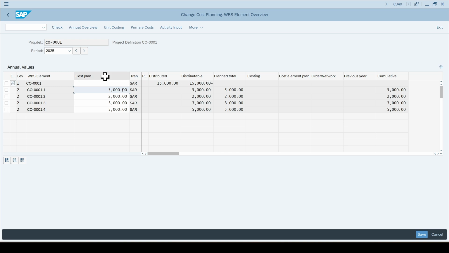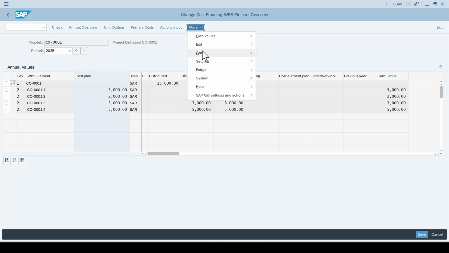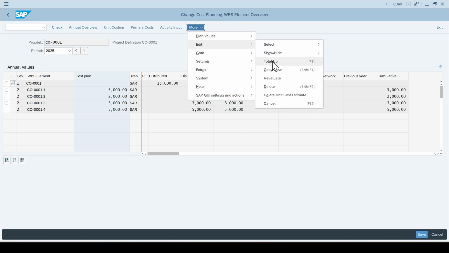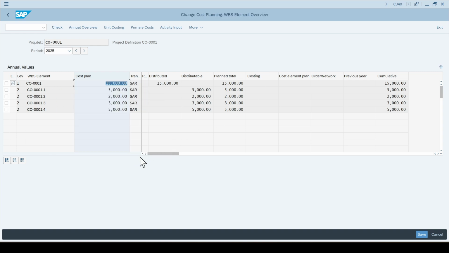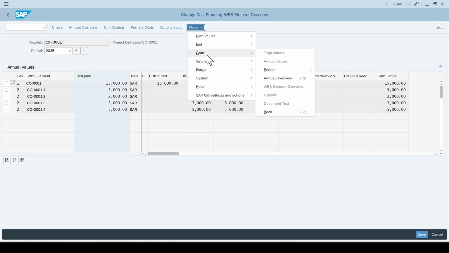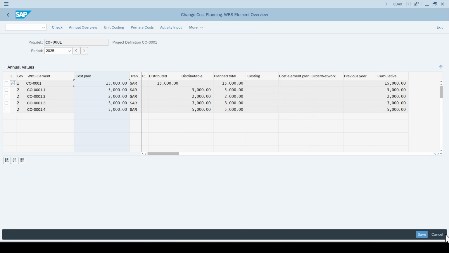To sum up the values manually, I just need to select the column, then go to Edit and select the total up option. The system is asking for the total up option. I say continue. Here you can see now the values got totaled up. Fine. Now I can save.